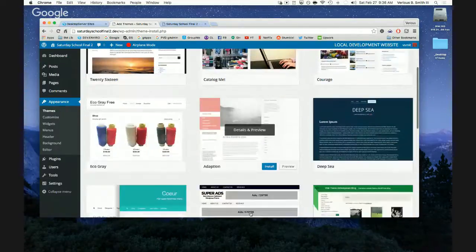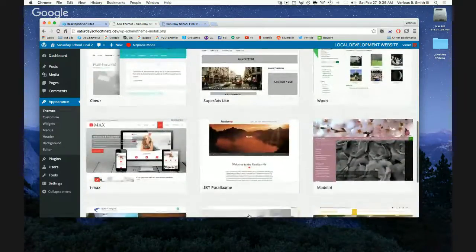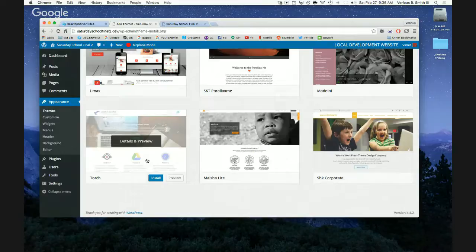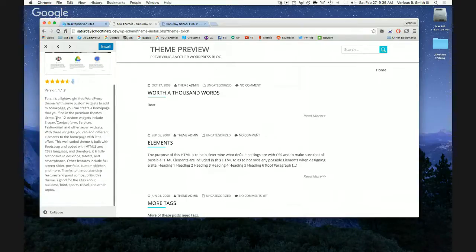And when I click Add New, I get a bunch of themes. I can go with any one of these that I want. Let's just try something that is very straightforward, maybe something a little bit business-like. Torch theme looks like a really cool one. If I click on the details and preview, I can see that it has 2 ratings and 4.5 stars. It says it's a lightweight, free WordPress theme with some custom widgets to add to the homepage.